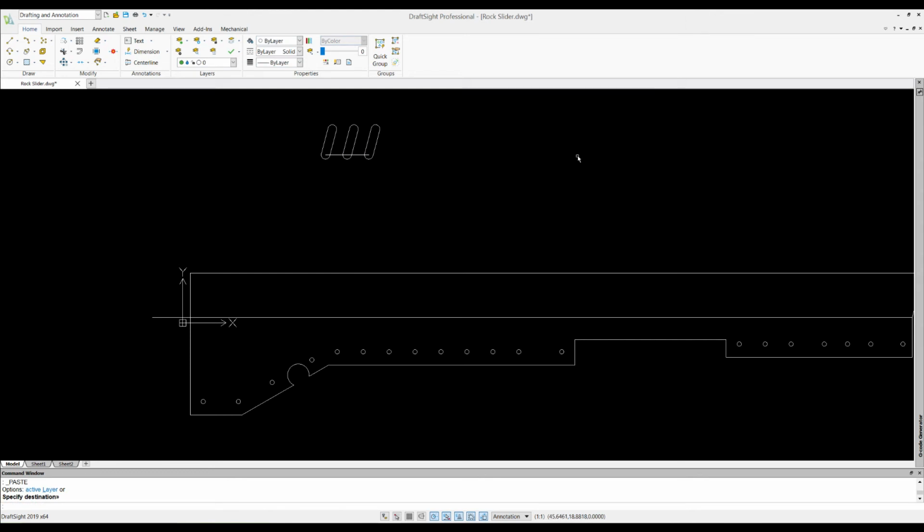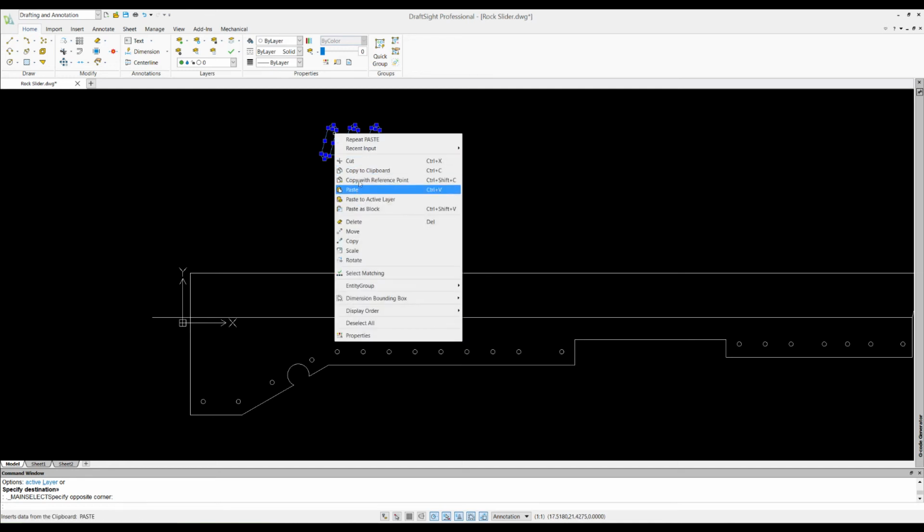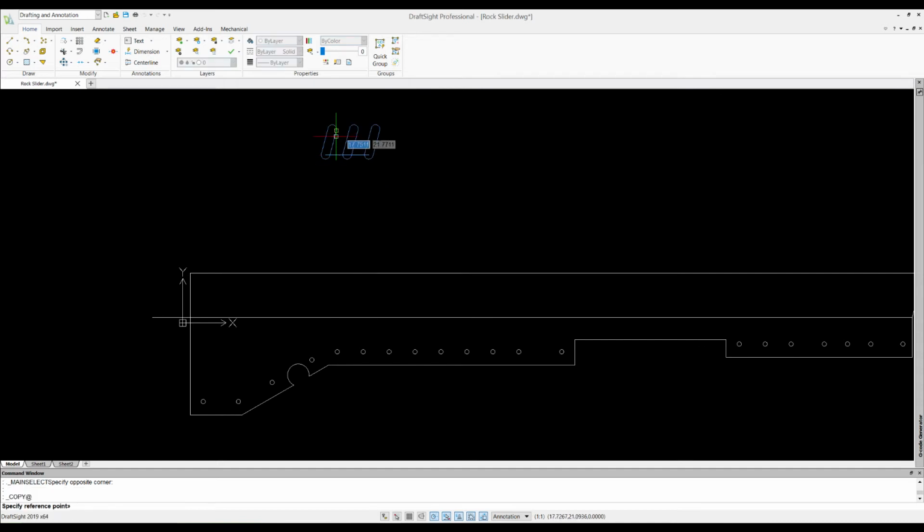I think that looks pretty good. So let's copy and paste this whole thing. Let's copy it instead of cutting it. Let's copy it with a reference point, right there. I think that's going to be a good one. And now we can put the first one.